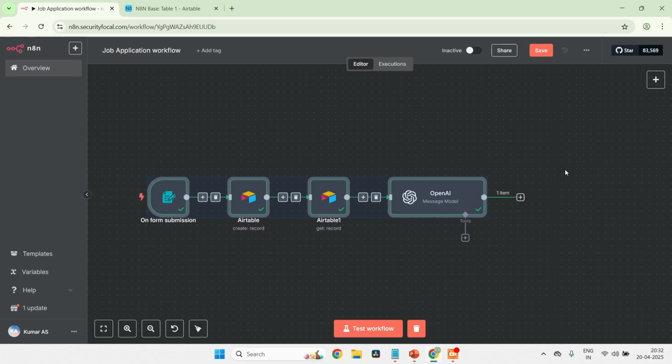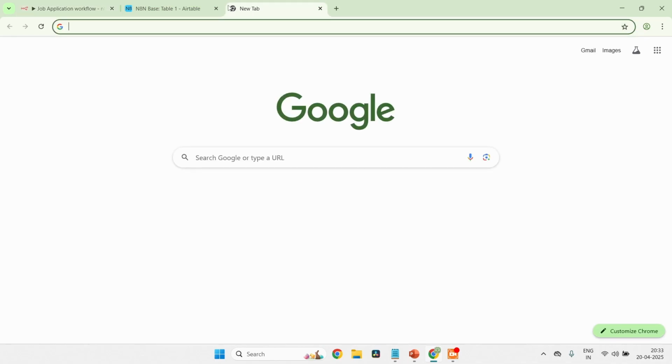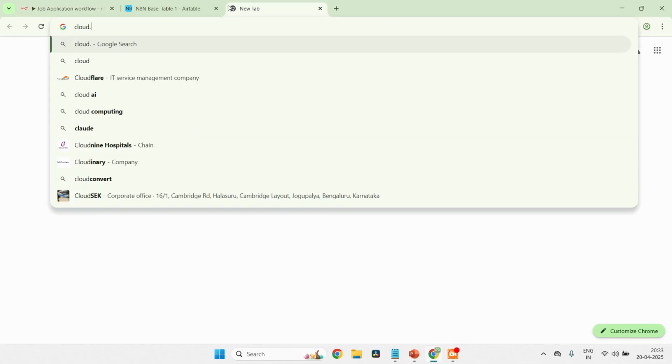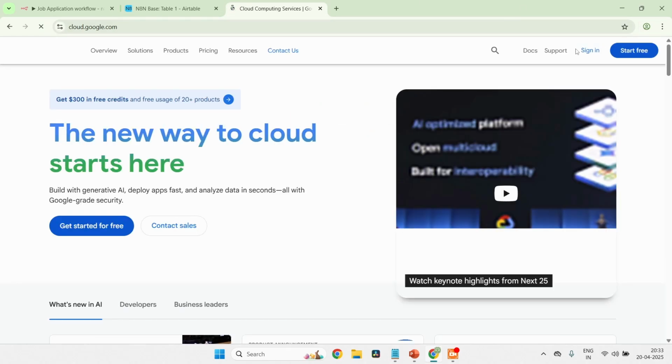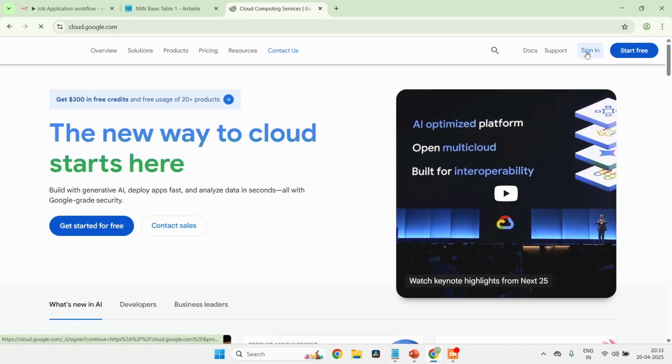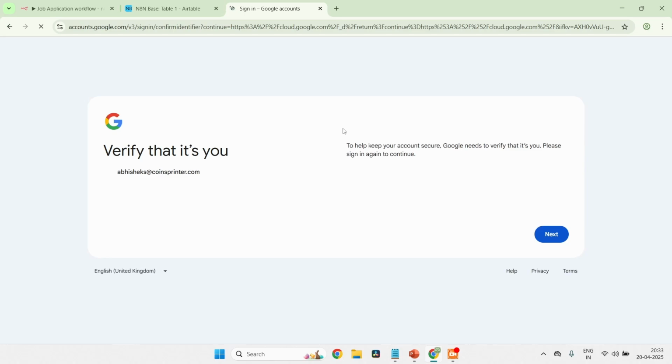Only one thing remains: we want it to be able to send the emails, and to do that we'll integrate it with the Gmail API. And for that, we need to go to cloud.google.com. So this is the Google Cloud Platform, and then I'll say sign in.